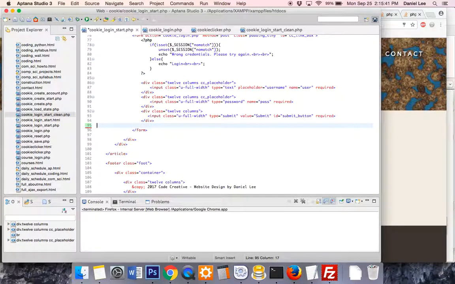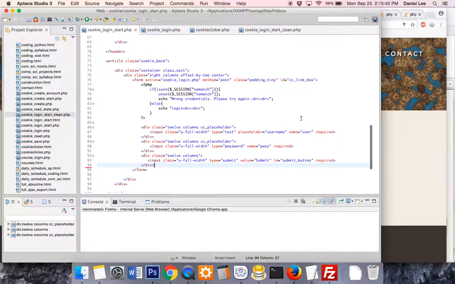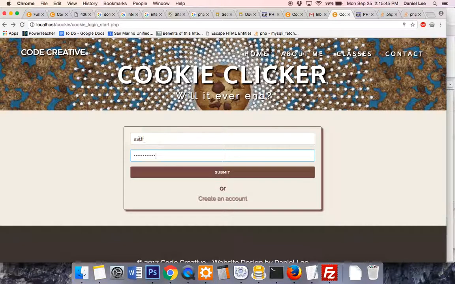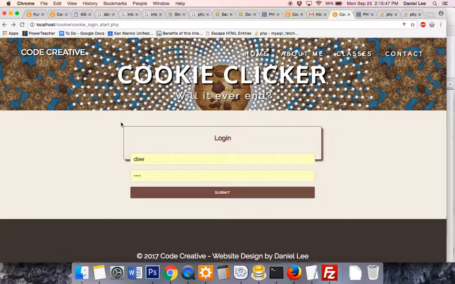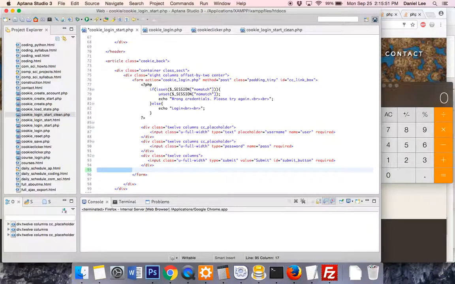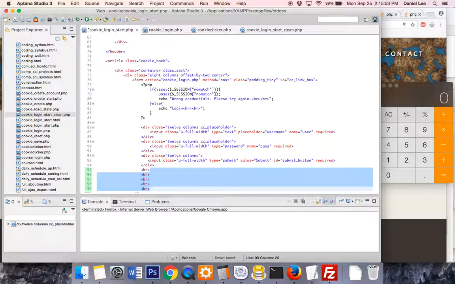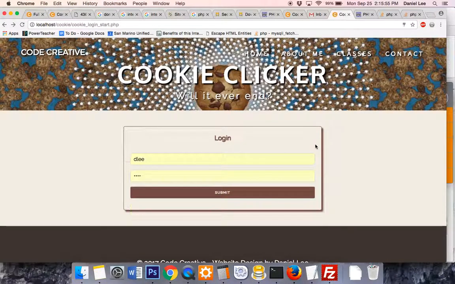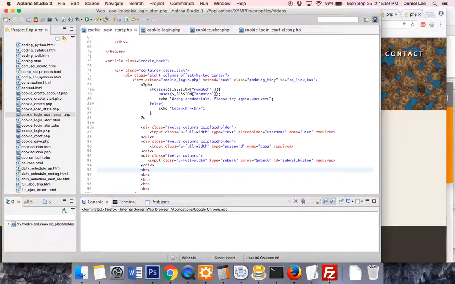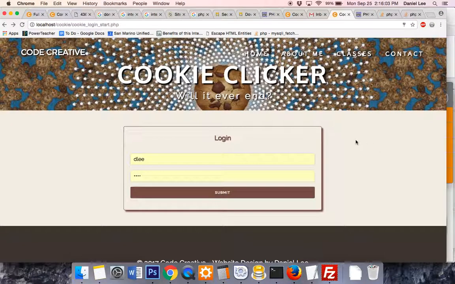I think that's about it. Let's see. I come over here and I'll save it. Let's come back over here and I will refresh the page and it says log in. Oh, maybe we do want those BRs. Okay, so there's something wrong with my CSS file, which is why I needed to put these BRs in here. But I'm not going to mess around with that for now.